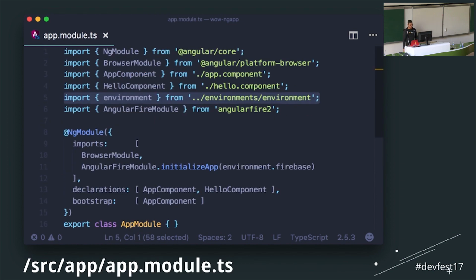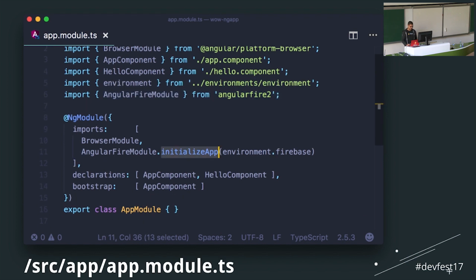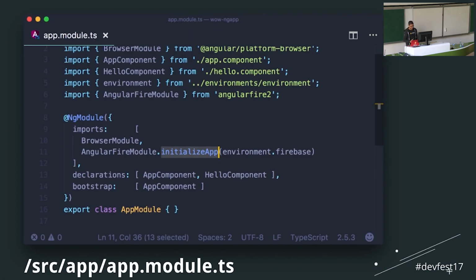And then you are going to import it into your app.module.ts, and then you are going to initialize the AngularFire module. That's pretty much it, right? You import the AngularFire module, and then you initialize it with your Firebase configuration. And then you can start creating connectivity with the Firebase products.